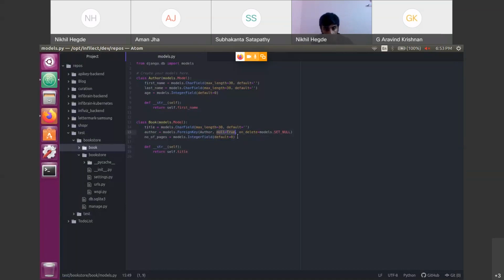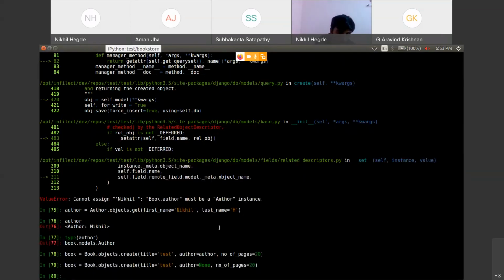Okay. So there are only two cases possible. Either author should be none or it should be an author object. But it cannot be anything like this.